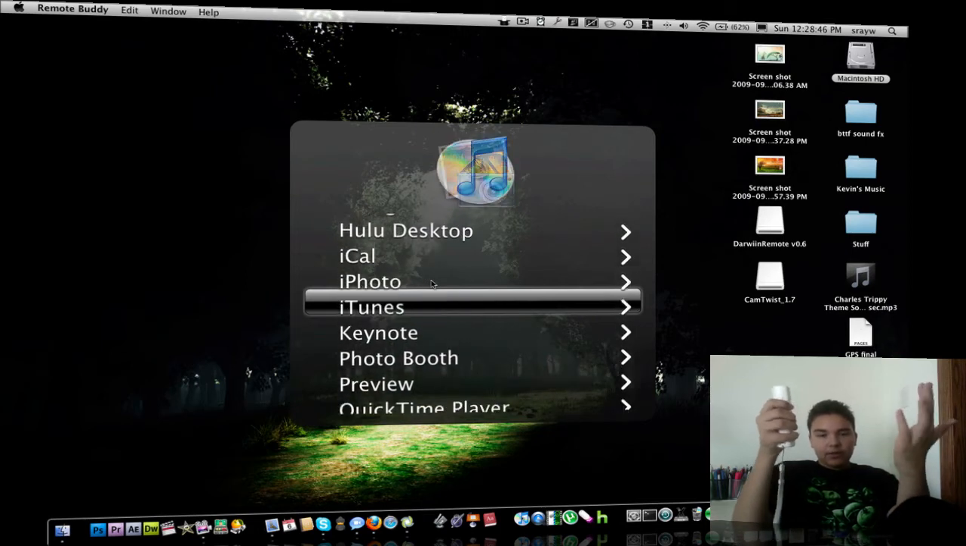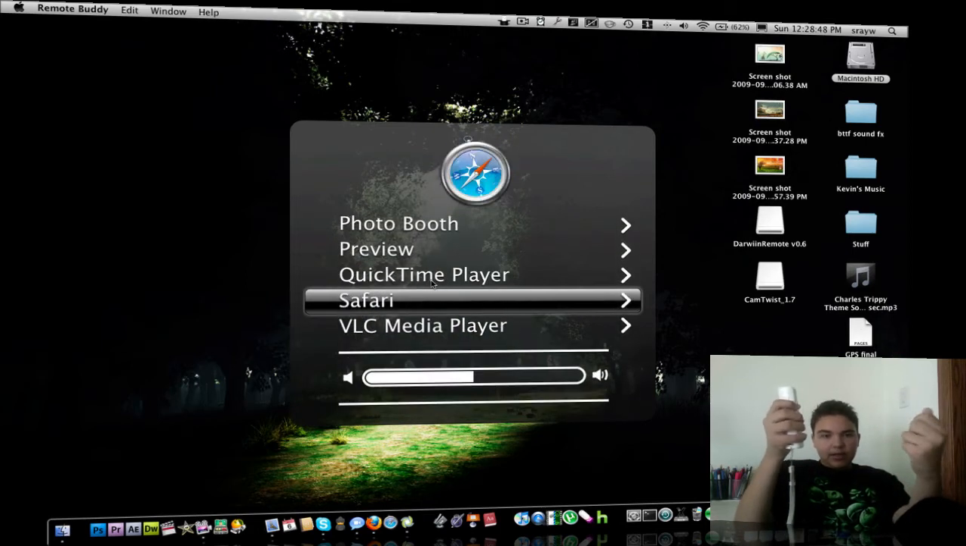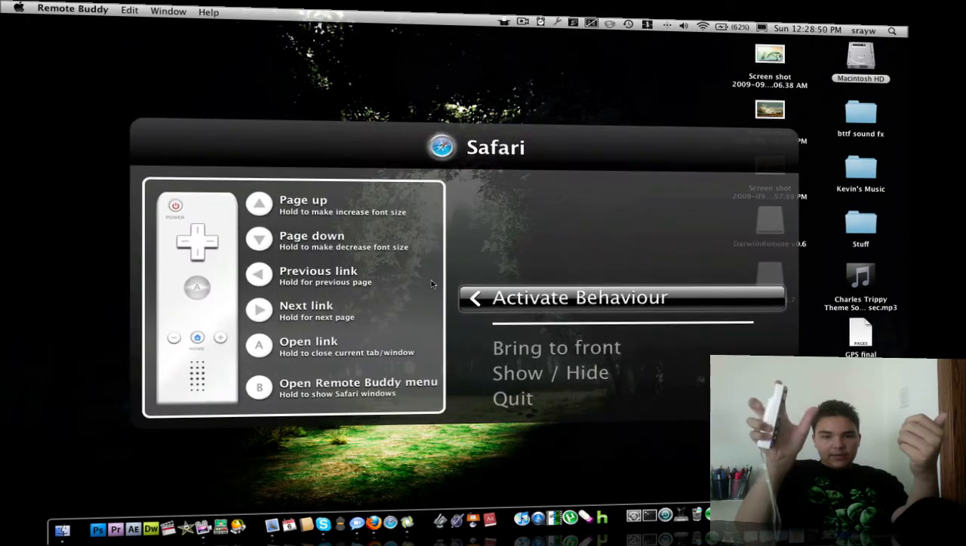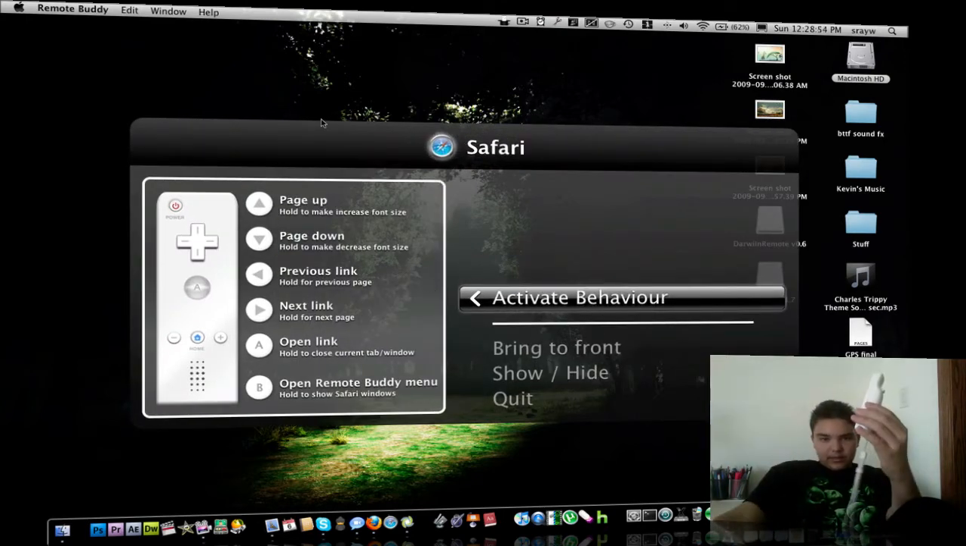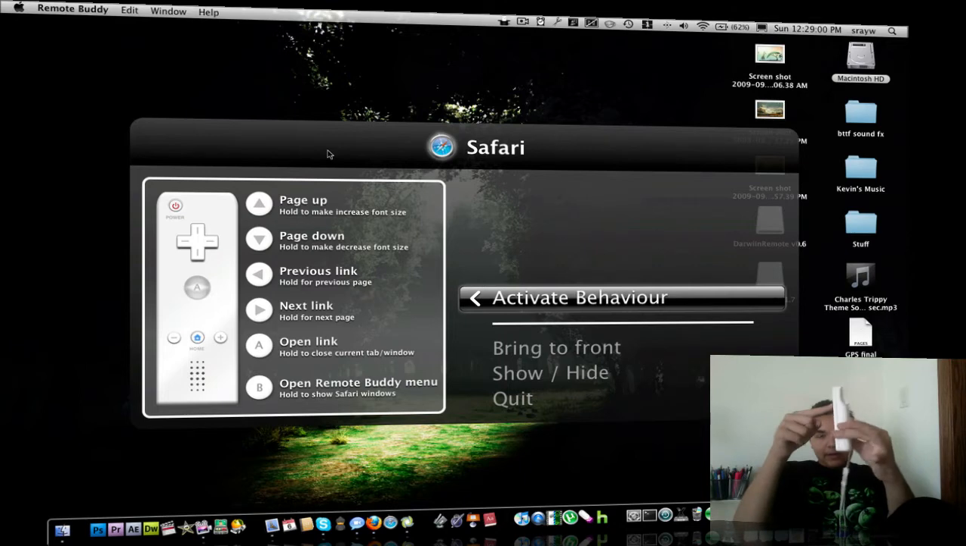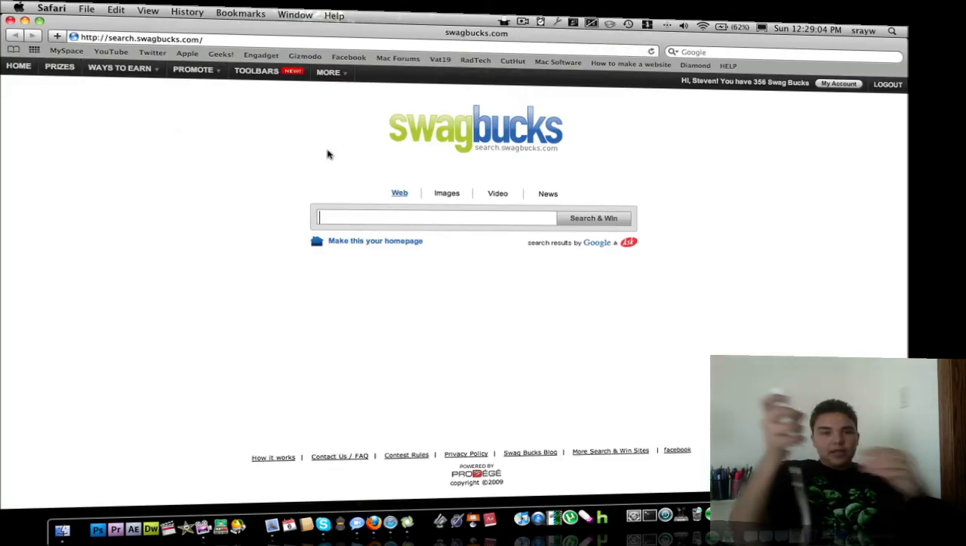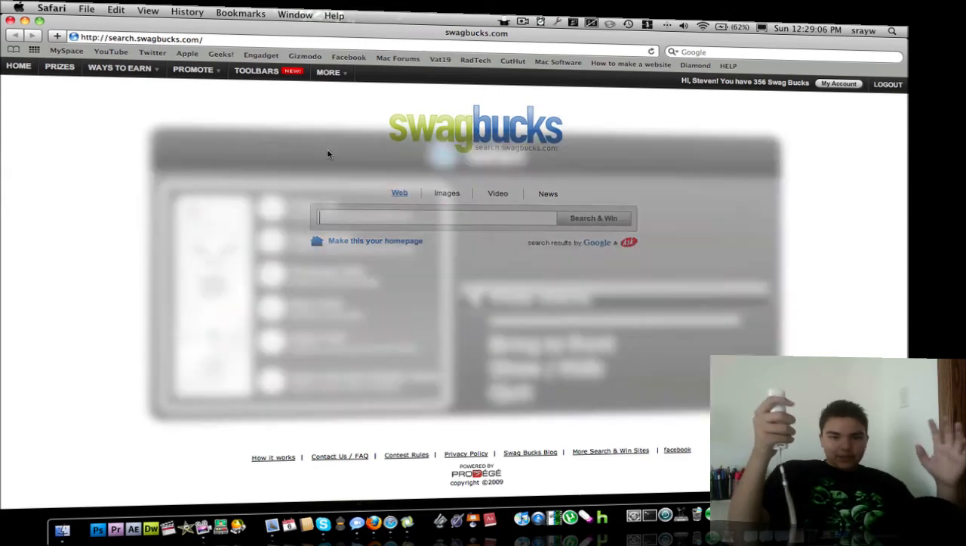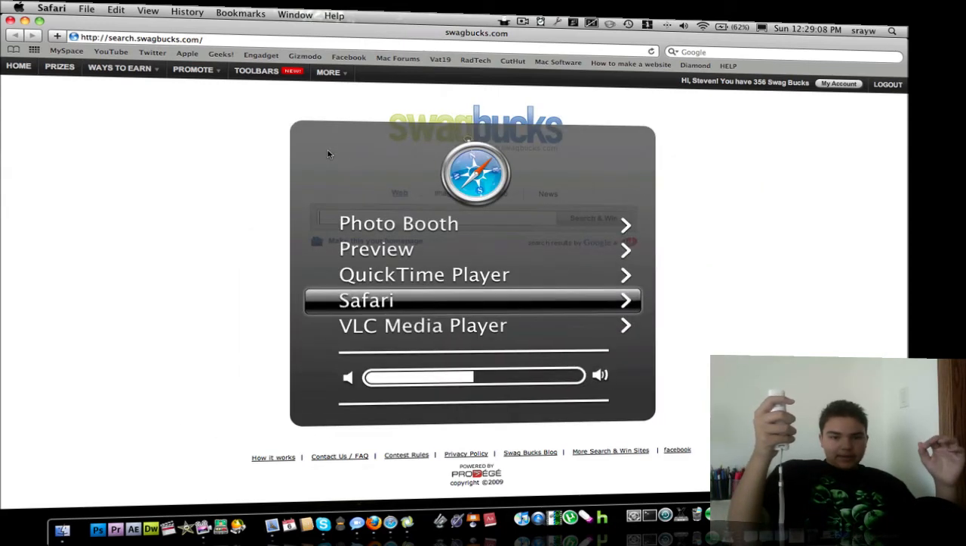So first I'll show you a demo with an application. I'm going to hit A for Safari, and I'm going to click Activate Behavior, which is right here. And right here it shows you all the buttons that you can use with Safari. So I'm going to click A to activate behavior, and it just opened up Safari for me. Then I'm going to click B one more time to go back.